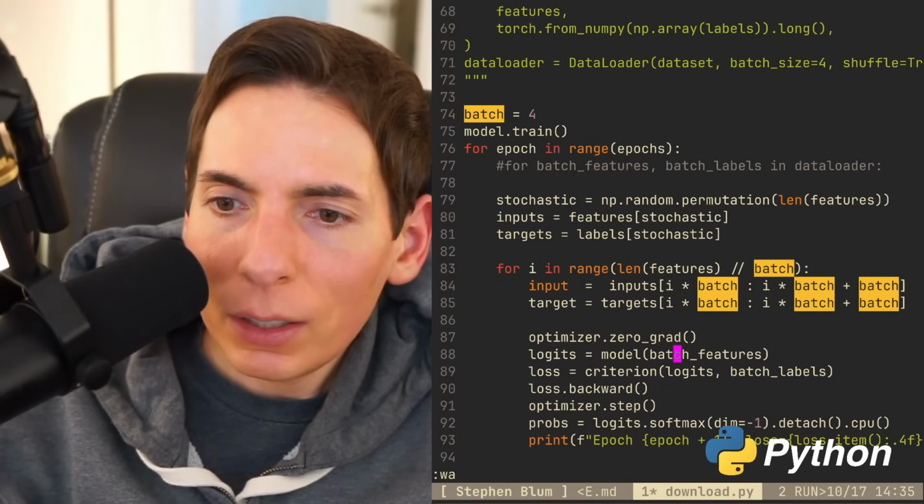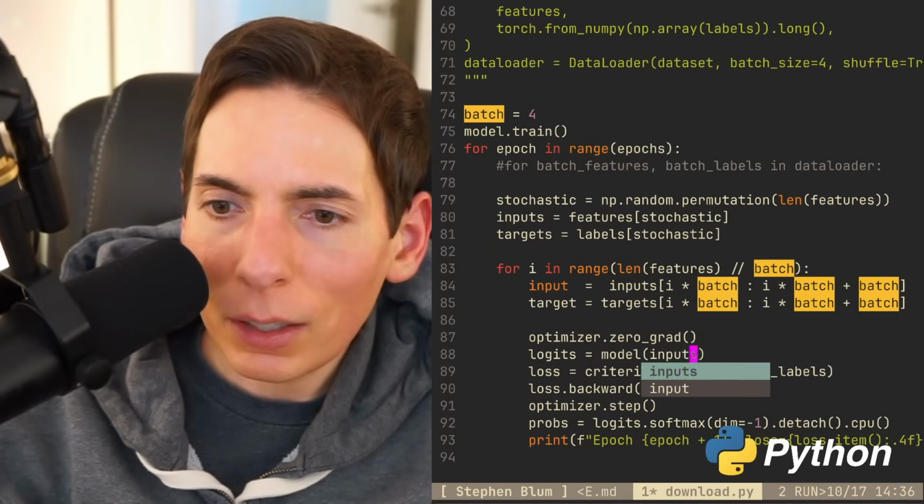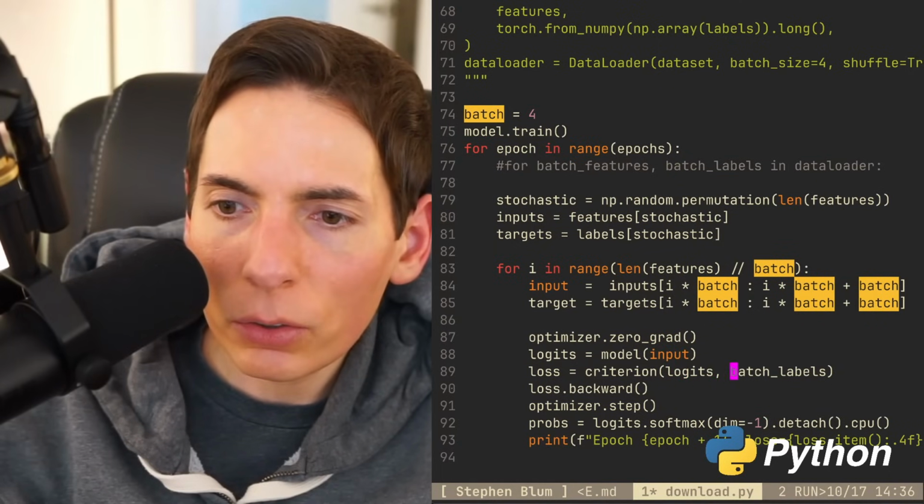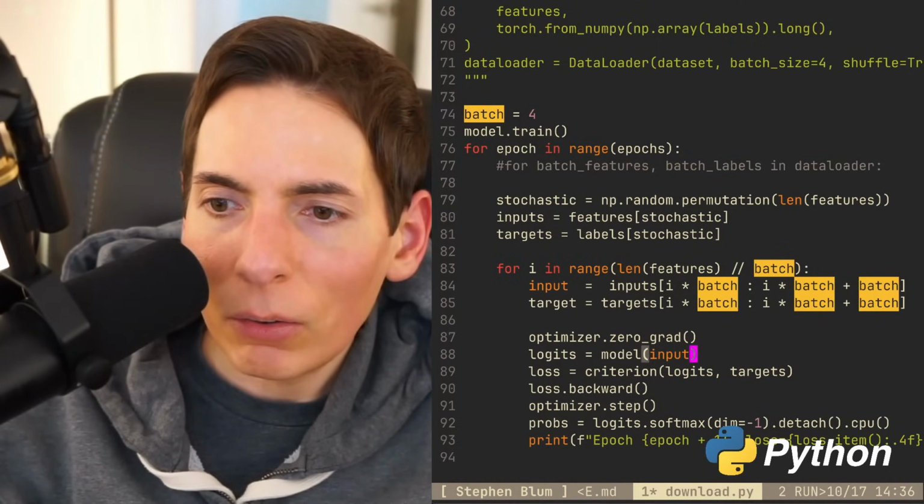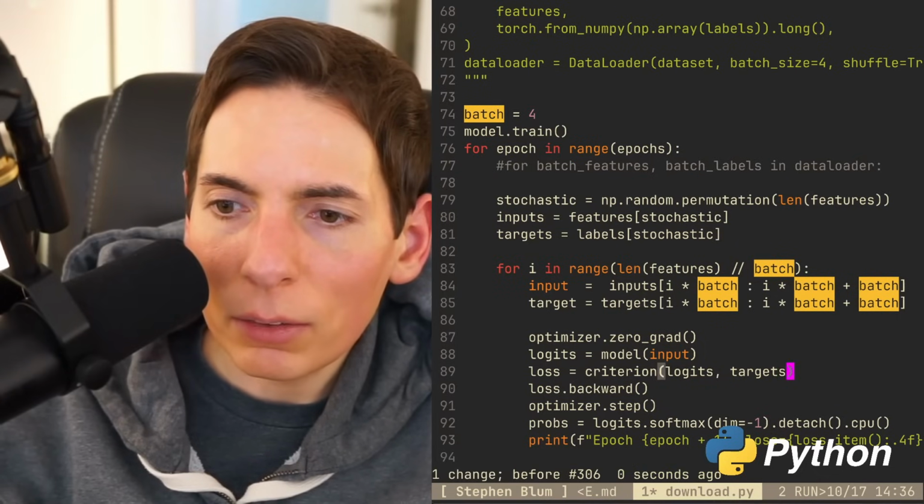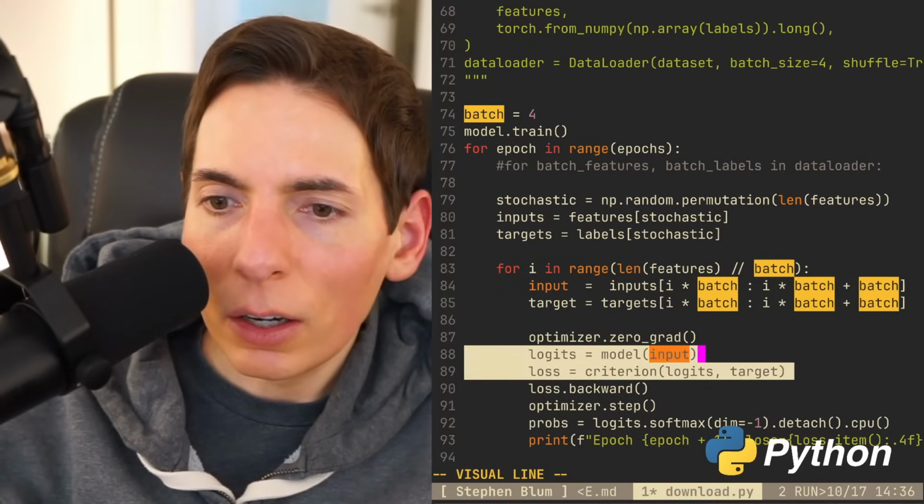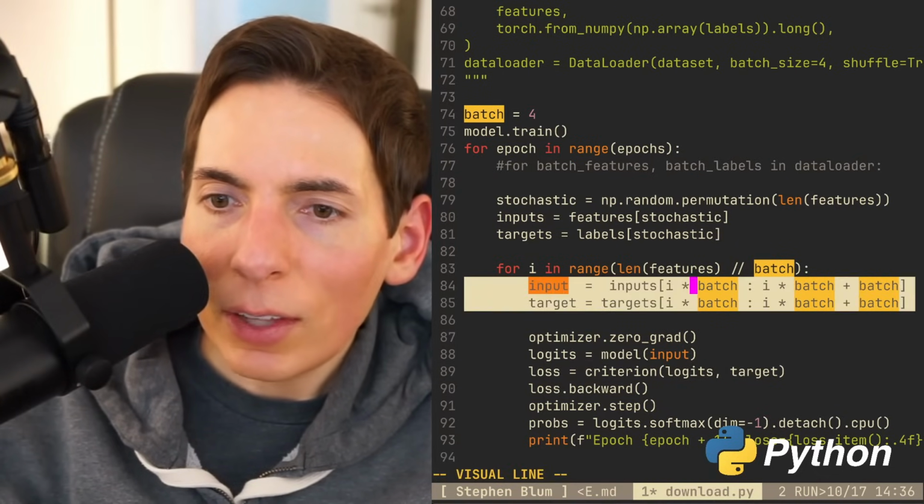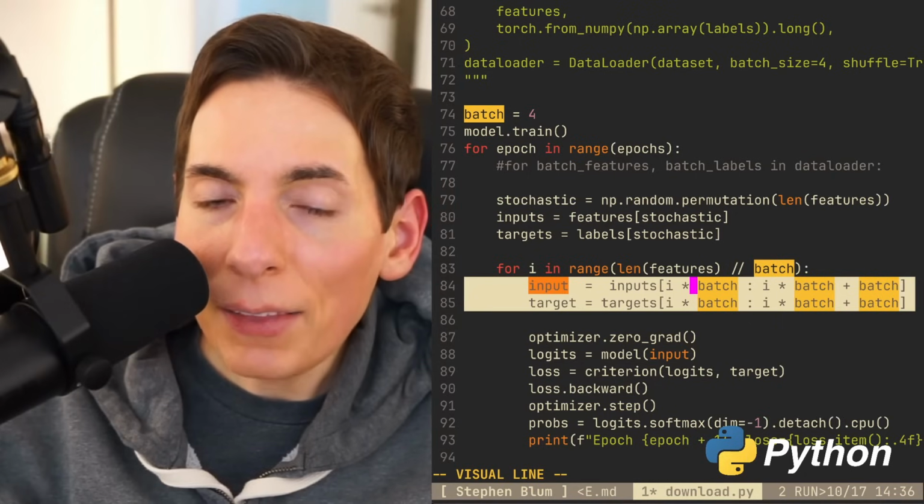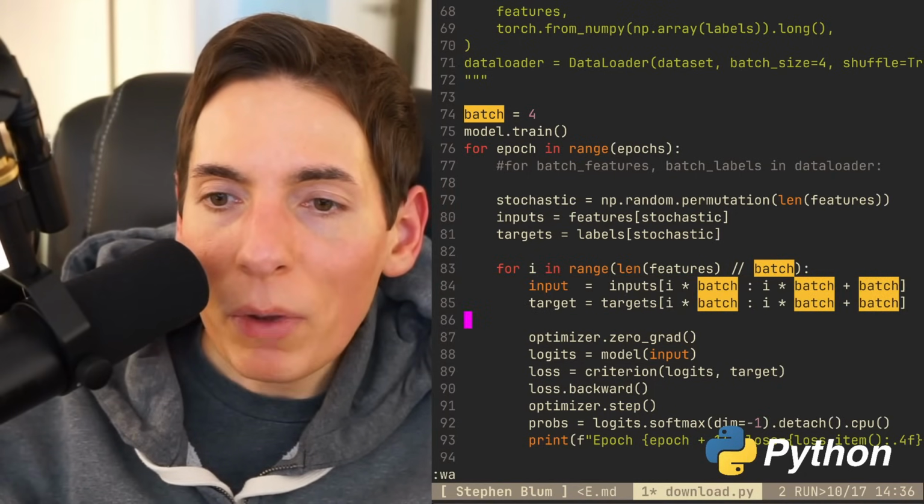Okay, so we need this to be inputs like that, and then we need this over here to be target. There we go. Not targets, just target. All right, target and inputs. So is that it? Is that all we have to do? I think that might be all we have to do. We might have done it.